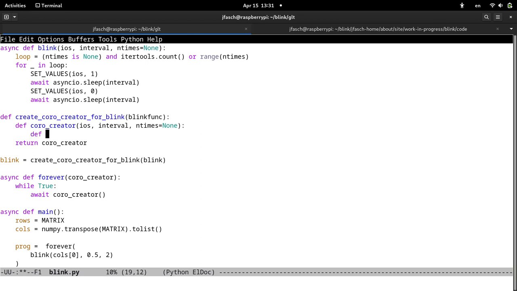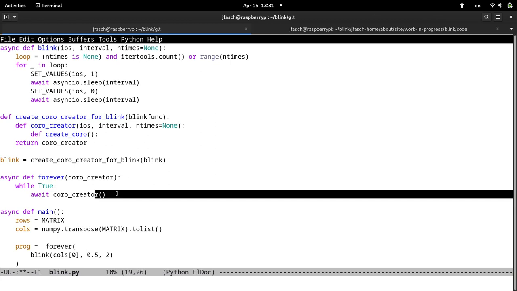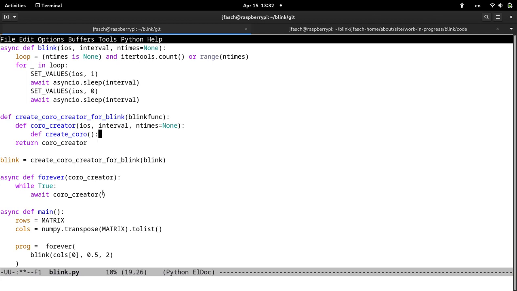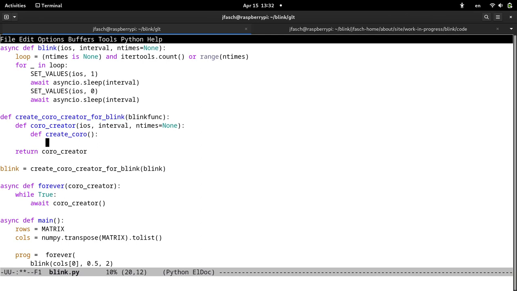It defines another function, namely create this coroutine with an empty parameter set, because the factory, the forever function, just says from whatever that program is, instantiate me a coroutine from it. Empty parameters. This is all this forever function wants to do. And now this create coro function can then return the actual blink function over three steps, over three indirections, supplying it what it remembered, just as we had with the class where everything had to be done explicitly.